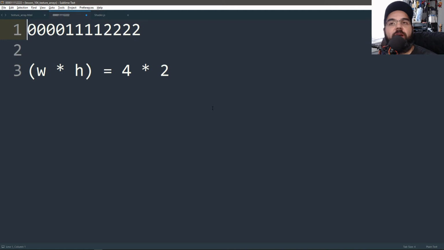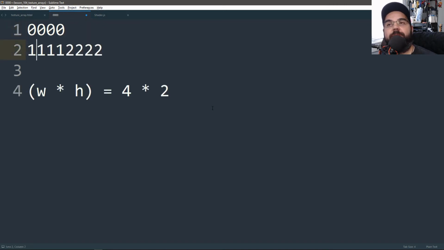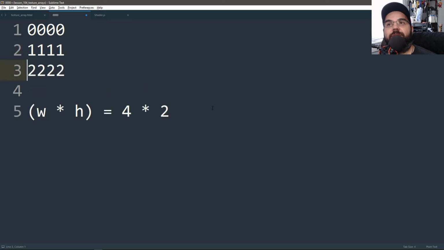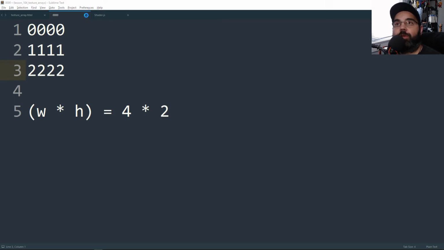So we need to define its width and height. This way we know how big it is, or how many pixels there are, because it's based on pixels. So this way it's very easy to know each one as an index. So that's what a texture array is. But like I said, this is all built into WebGL. You don't have to worry about it.